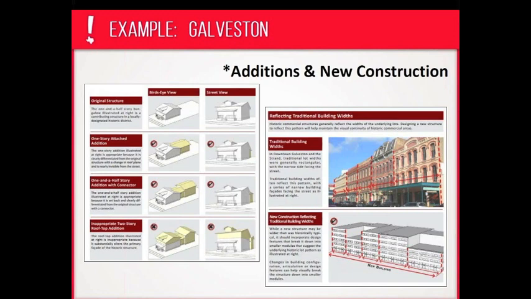New infill and additions will come up in your district. Providing clear standards that must be followed will help ensure that growth won't negatively impact your historic resources.